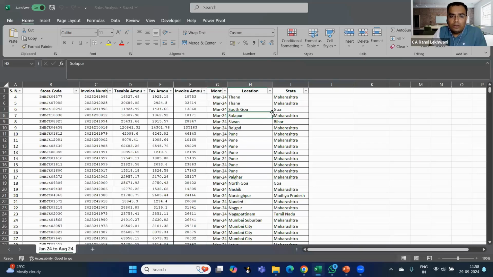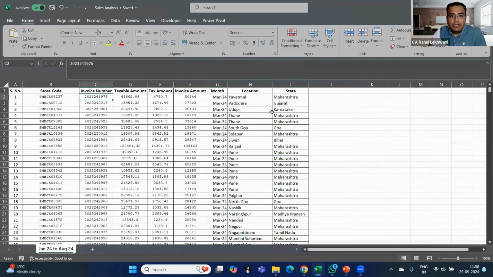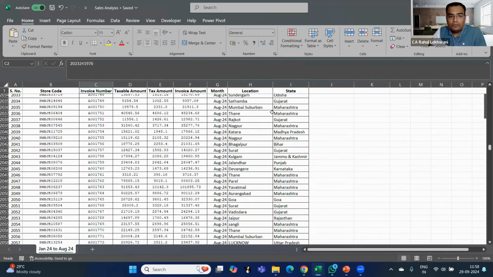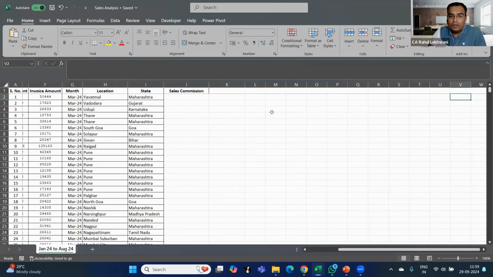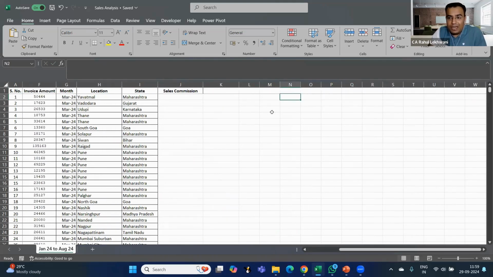Now in this data, I don't see any commission amount. If you see, there is no column related to commission. I need to calculate some sales commission that I need to pay to my employees based on the sales. So the criteria is, if the sales is more than 50,000, commission would be 5%. Otherwise, there would not be any commission. Or let us create multiple conditions. So I need to calculate commission, but there are certain conditions.